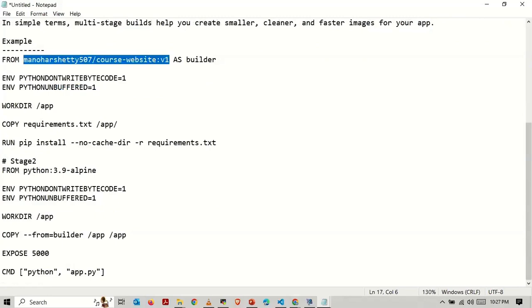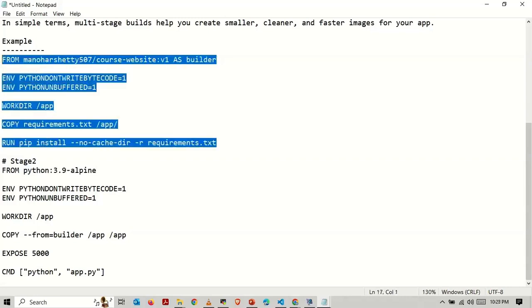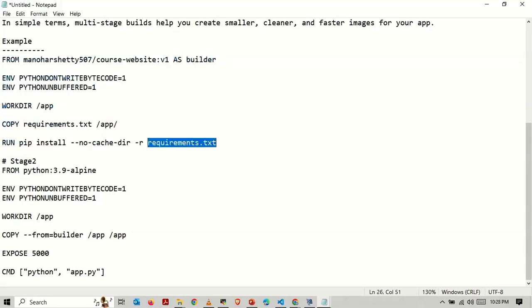And stage 2 is, I've taken Python 3.9 Alpine. This is the smallest image which we have, so I've taken the smallest image to build. I'm building on top of Manohar Shetty course website V1 stage. On top of that, it will try to build here, and it will try to install all the packages required from the requirements.txt.